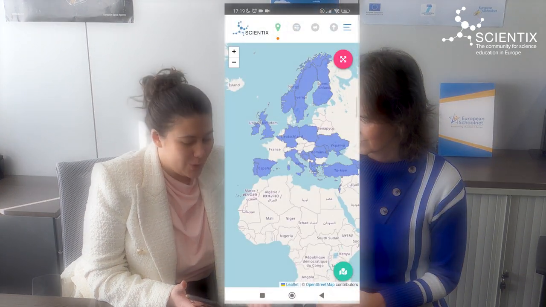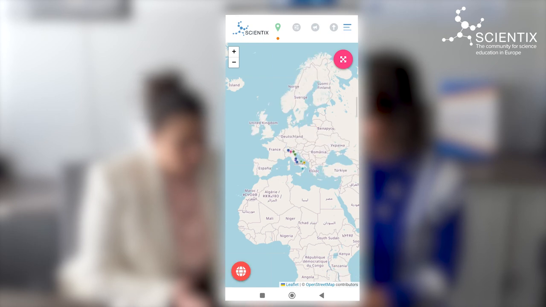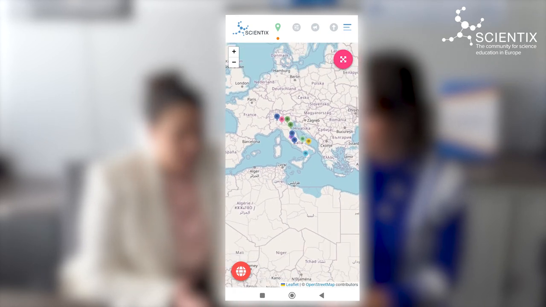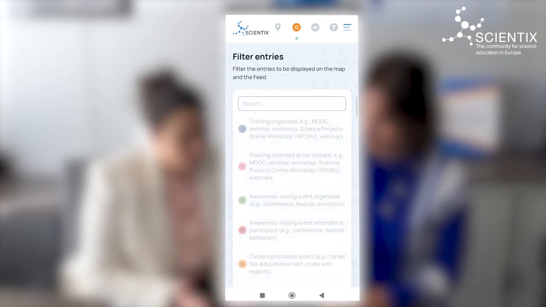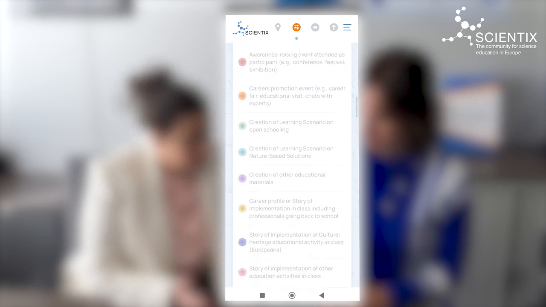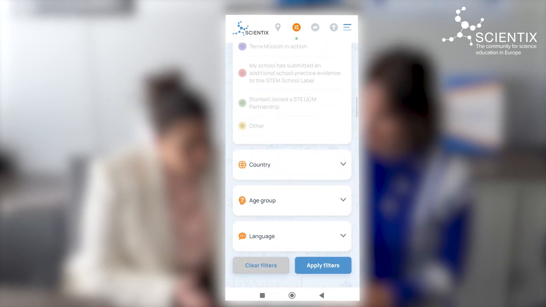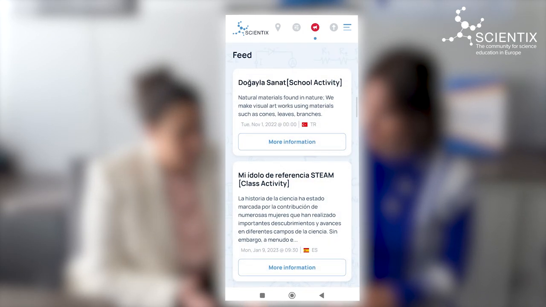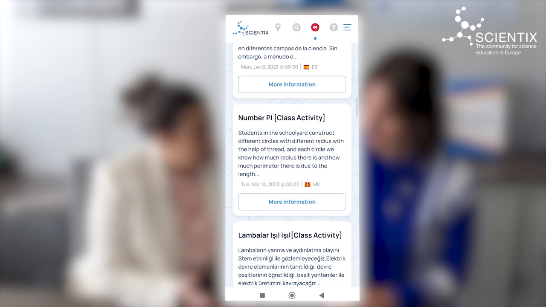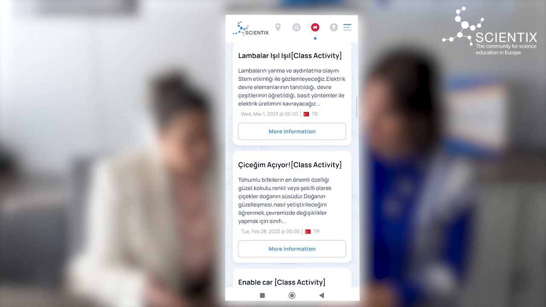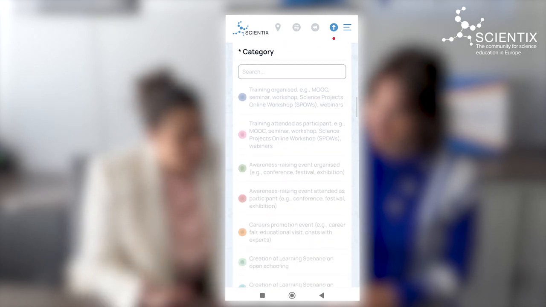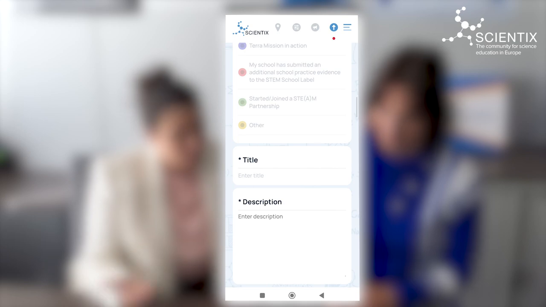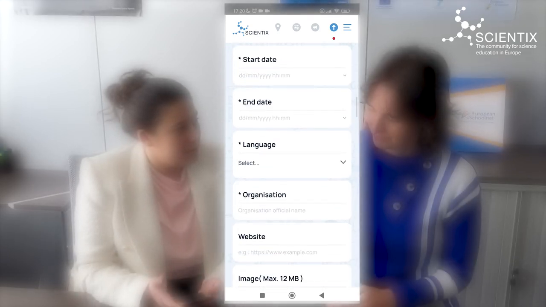So first thing you will see, as always, is the map. And when you click on a country, you will see a lot of pins, and each pin has a pop-up that will show you information about the activity you want. Next thing you can do is to filter activities based on different categories or countries or even age of students. And everything you filter will be displayed on the feed, which shows you in a very neat way how all the activities look like, all the information about them. The last page is actually the submission form, which allows you to take part in the STEM Discovery Campaign. So all you need to do is fill it in and take part.